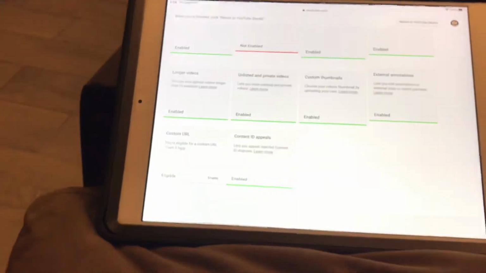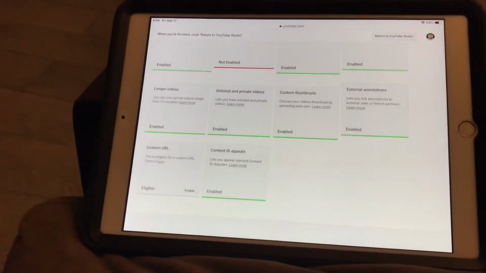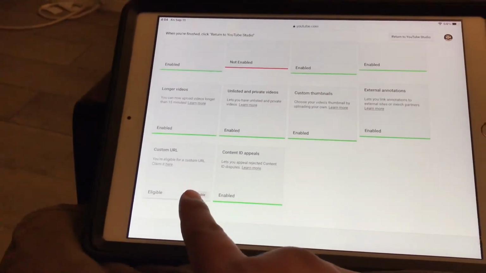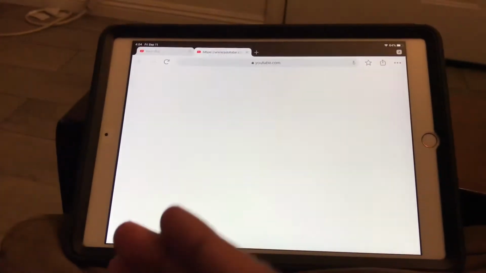Anyways, so you just gotta go to the custom URL, and you would click enable, and then this page is supposed to load up, and you're supposed to be able to confirm. I think it names it after your channel.